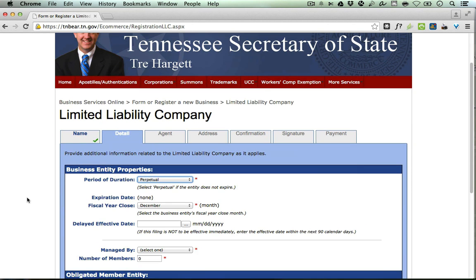Next is business entity properties. Under period of duration, you're going to enter perpetual, which is checked off by default. That means the LLC will remain in existence until it is dissolved by the members. Next, under the fiscal year close date, you can leave it on the default December, unless you know specifically that your business would like to use a different fiscal year close month. Most businesses run January to December. For this example, I'm going to leave it on December.